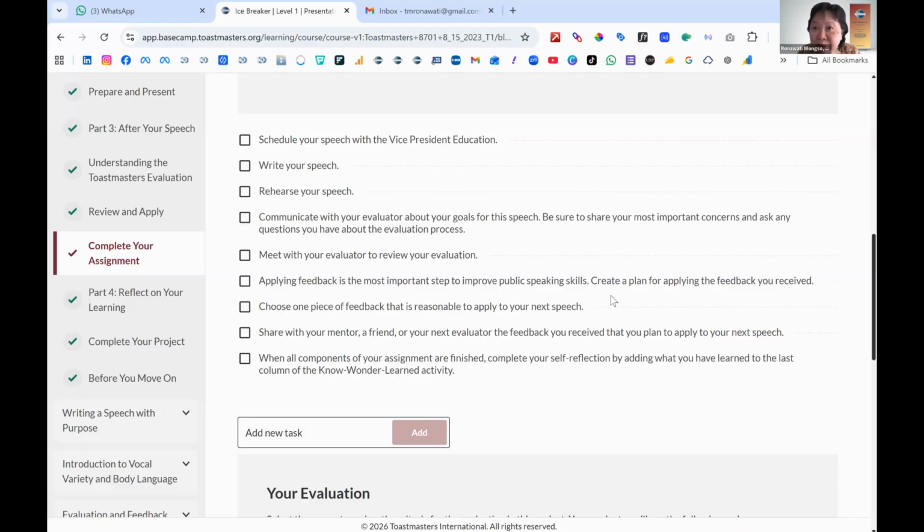Because by giving feedback, we know what a good speech is. We know what is positive and what needs to be improved. By receiving, because when we deliver our speech, we have a blind spot. So somebody will evaluate us: where are we good at? Where do we need to improve? Yeah, so that's how we learn.